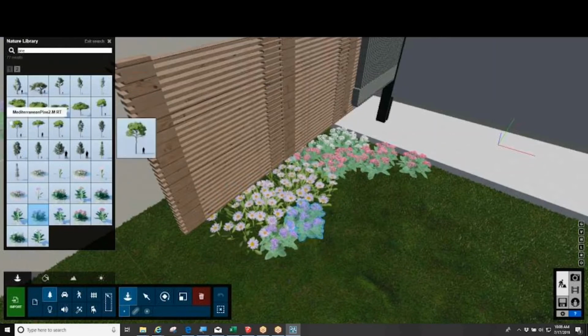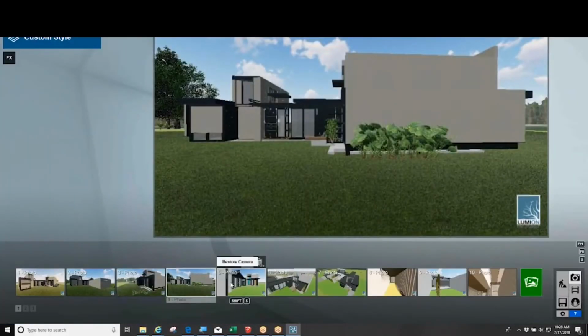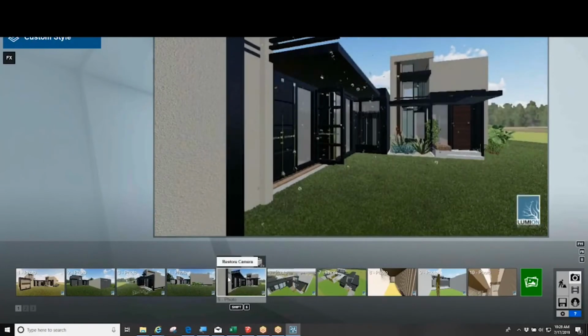Be sure to check out the OpenStreetMap function in order to be able to geolocate your project and add in terrain.